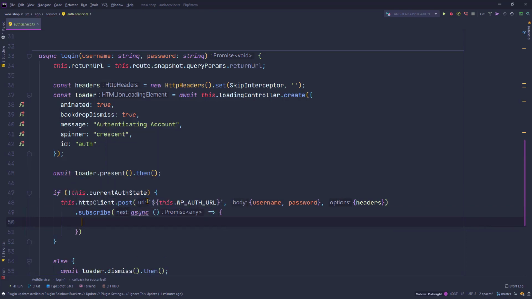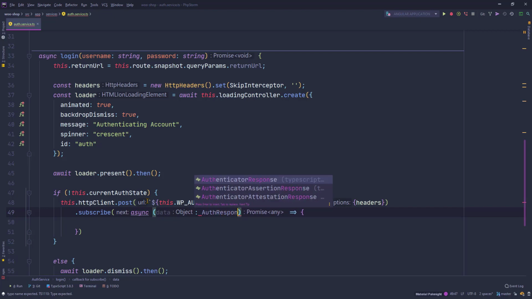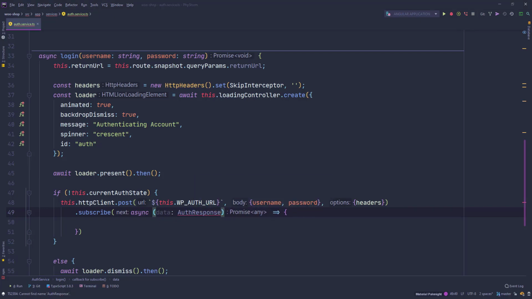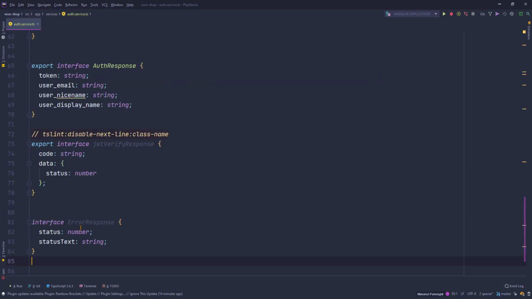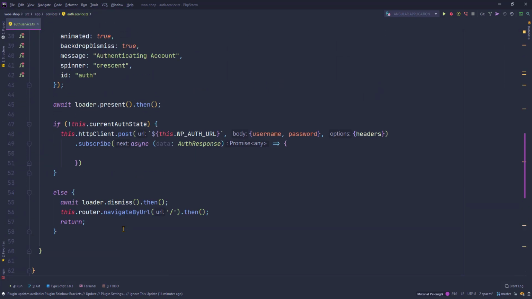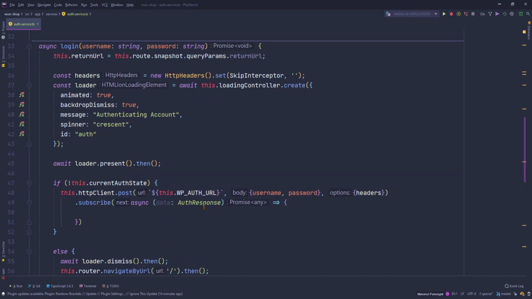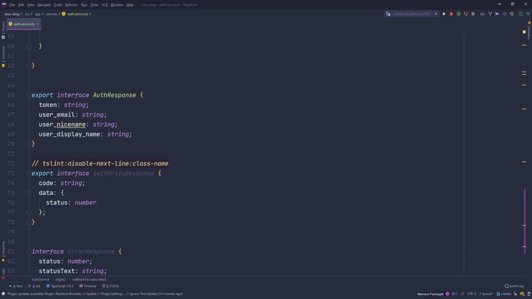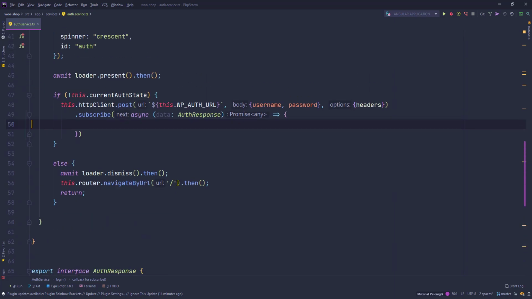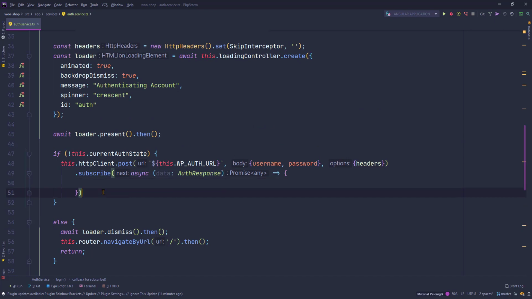This will give me some data of type auth response. I'll define a couple of interfaces in my service here outside the class that I can use later on. Okay, so I copied it from my notes. So auth response will have token, user email, user nice name, and user display name. That is what I get from the backend after successful authentication.